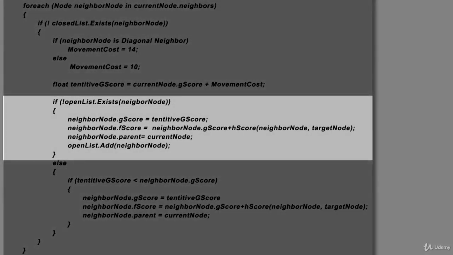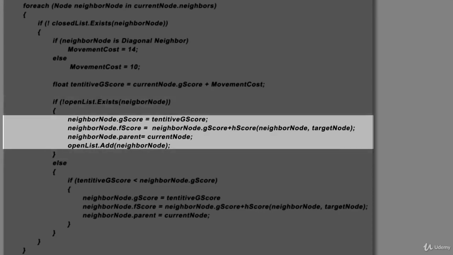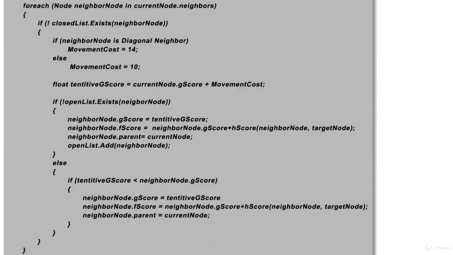Now we need to see whether the node currently exists on the open list or not. If it doesn't, then this is a new discovery, and we need to calculate a new F-score for it. So we step into this conditional that sets the G-score to the tentative G-score. It then calculates the F-score by adding together the neighbor node's G-score plus the H-score, in other words, the Manhattan distance from this neighbor node to the target node. Then it assigns the current node as the parent of this neighbor node, so that the two nodes are linked together for when we wish to trace our path back at the end of the search. Finally, we add this neighbor node to the open list, and that's it for this iteration of the neighbor loop.